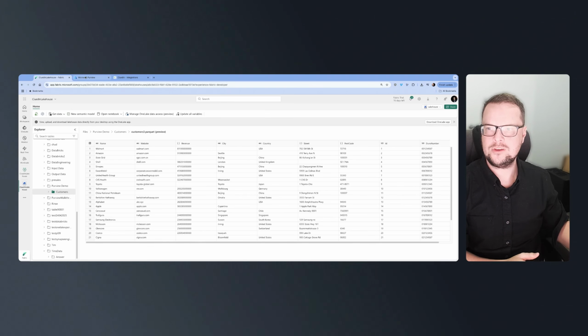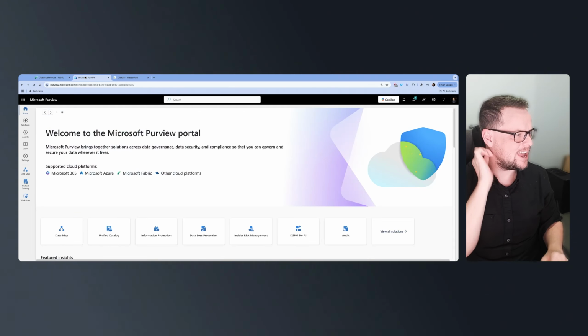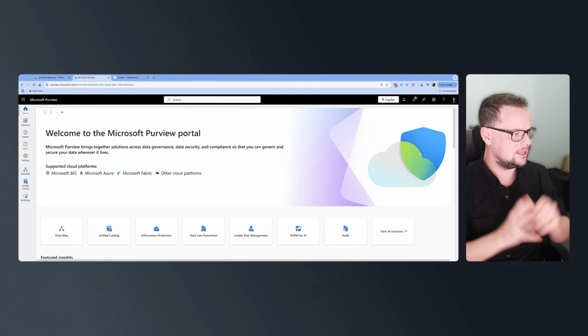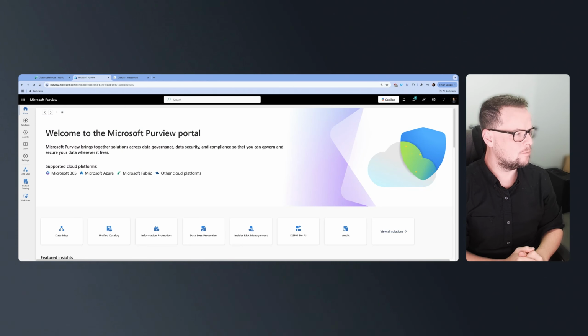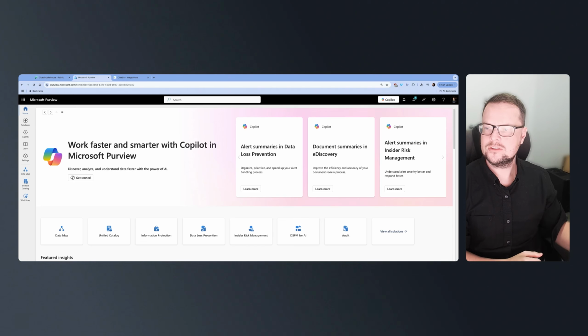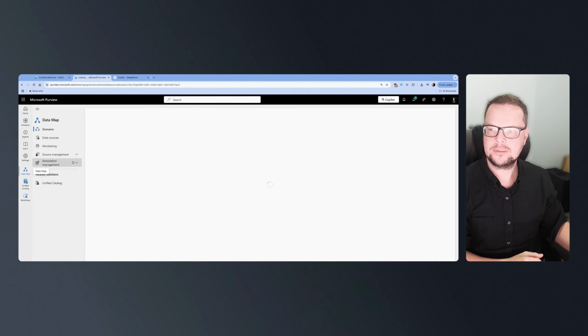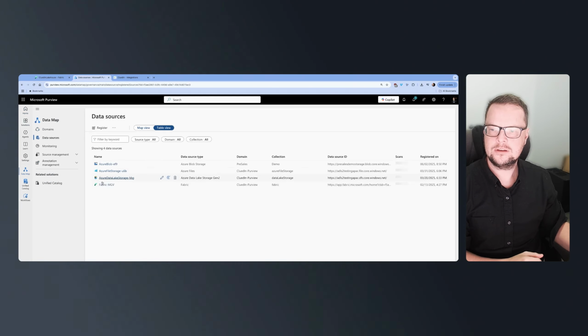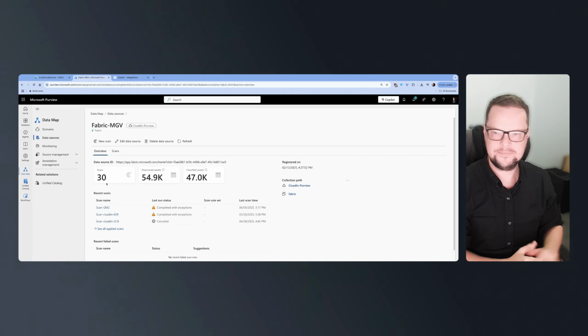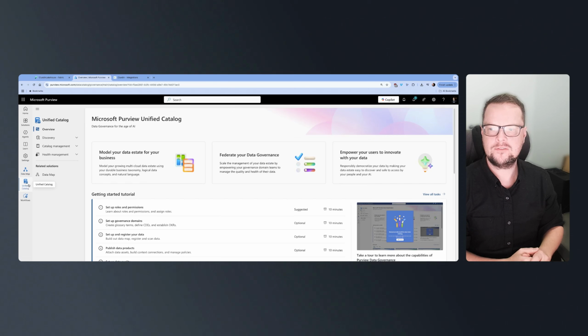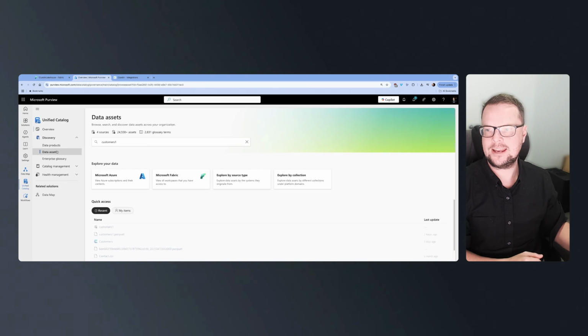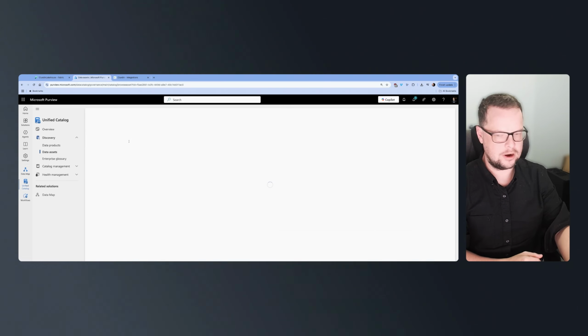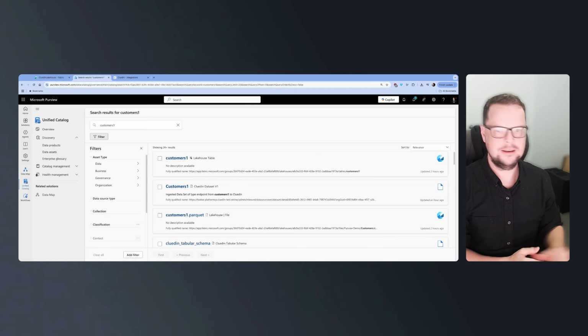For this, we're using Microsoft Purview to actively scan our lake to find these assets and to form a kind of metadata repository over it. So if we head over to our data map, in our data sources, we've scanned our Fabric instance here. You can see it's bringing up quite a lot of assets, which means if I head to my unified catalog and head to our data assets, without any real surprise, if I search for customers 1, this is going to find our lakehouse table here.